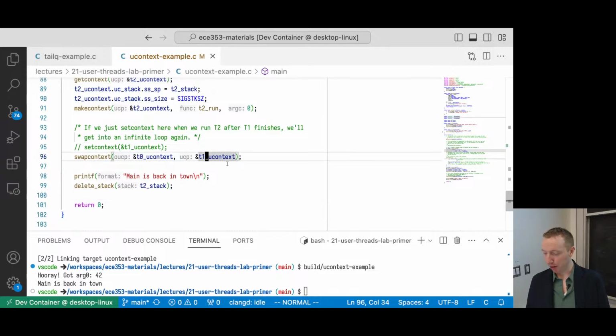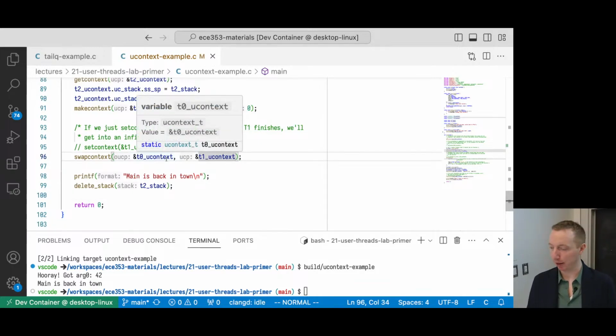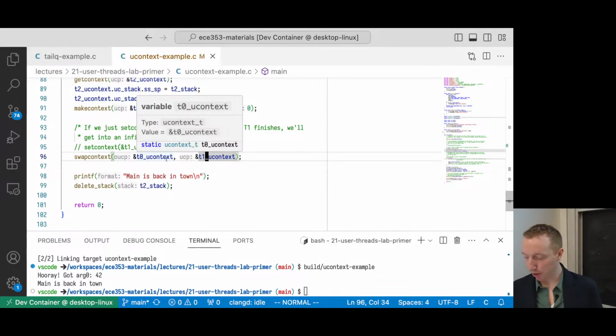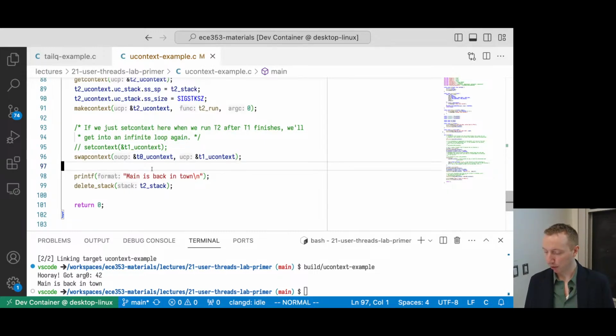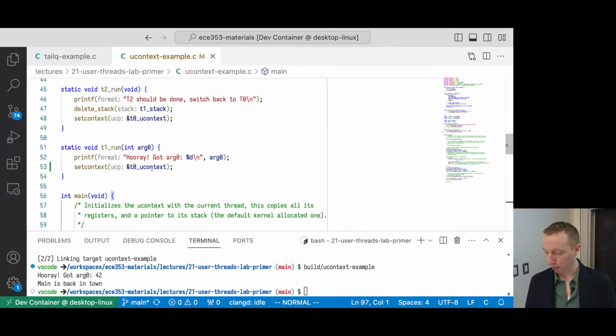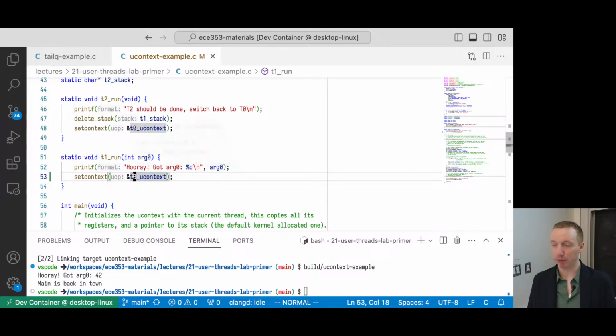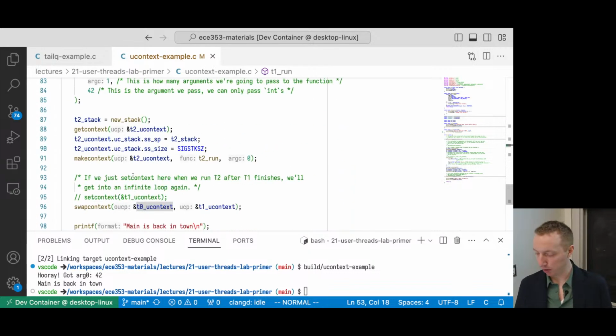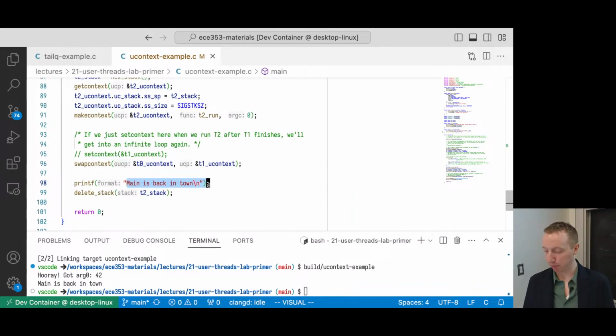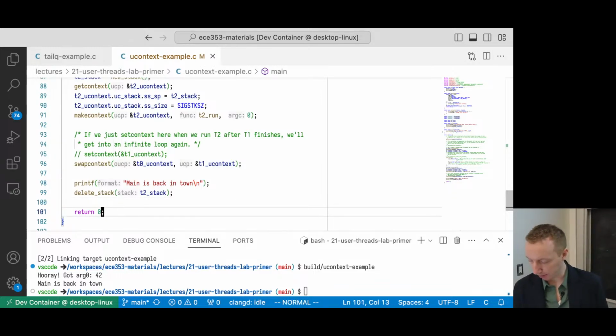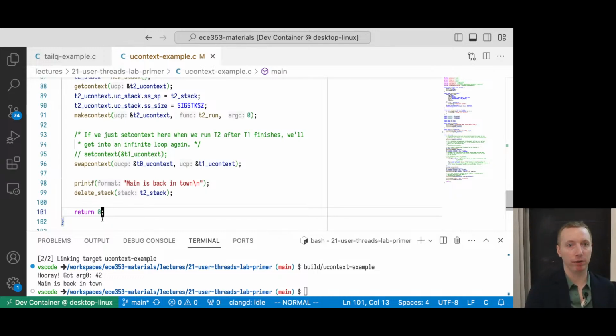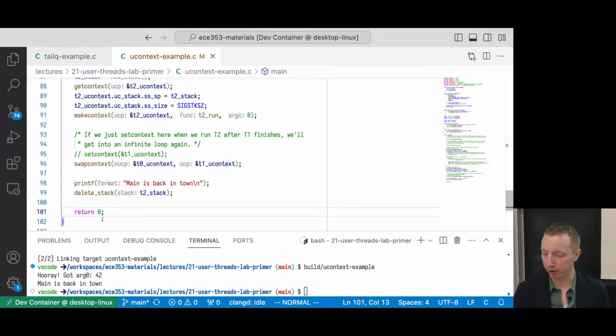So first, is everyone okay with this? Thread 0, the main initial thread, swaps to thread 1. Thread 1 prints yay, and then we set context back to thread 0. So we resume back here, print main is back in town, delete thread 2 stack, which we'll see why in a second, and then return from main, which means we exit the process, and everything's done.